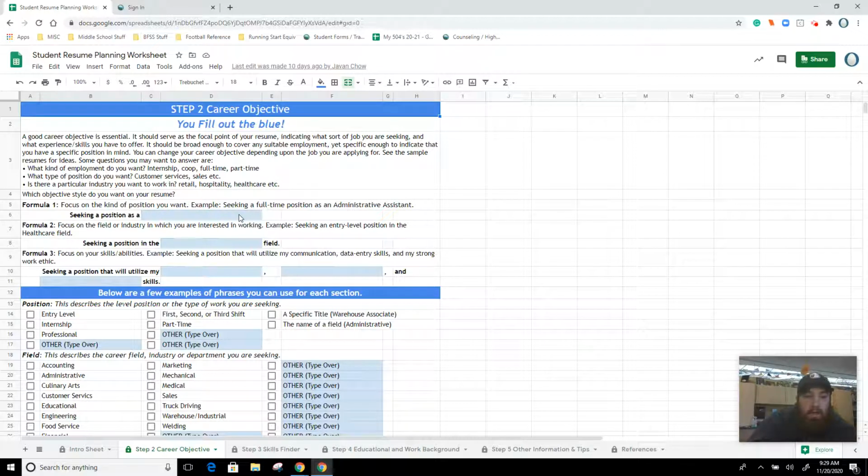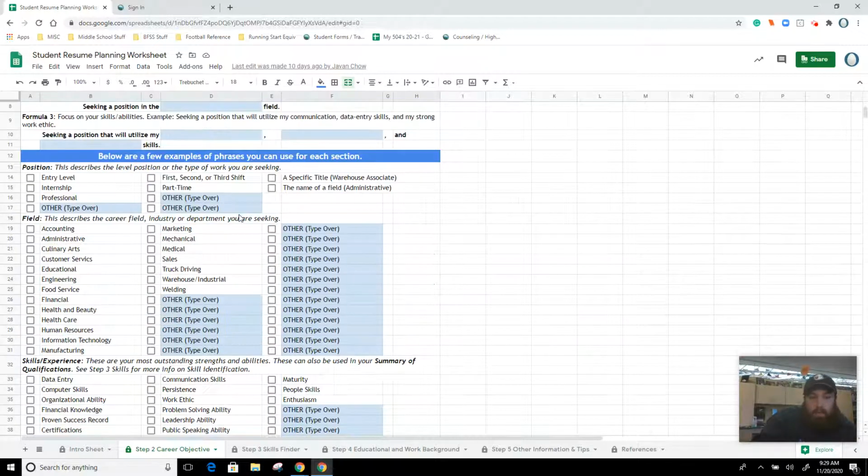So that's where the first part is. Below is if you're looking for the position fields. For the first formula you type in: are you looking for entry level, or an internship, or are you looking for a professional level? I'm also opening these so you can type over. Maybe none of these are the things that work for you. Maybe you're just looking for a full-time position or a temporary position.